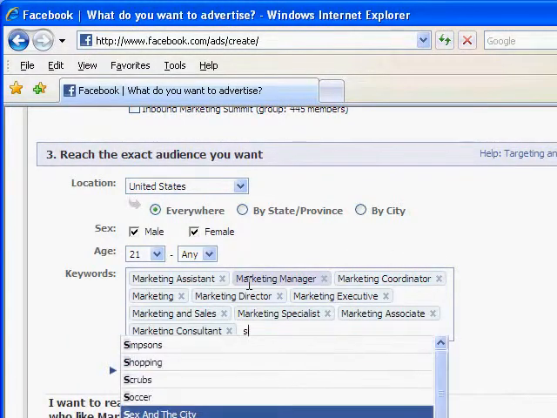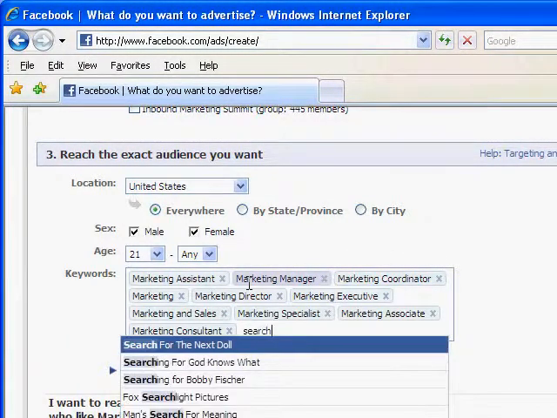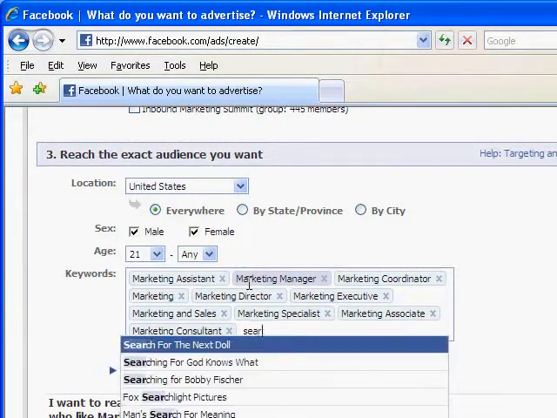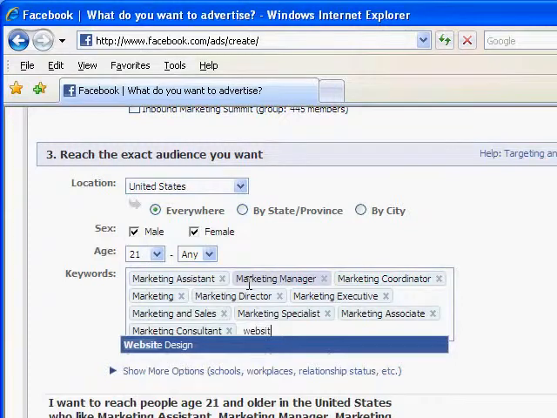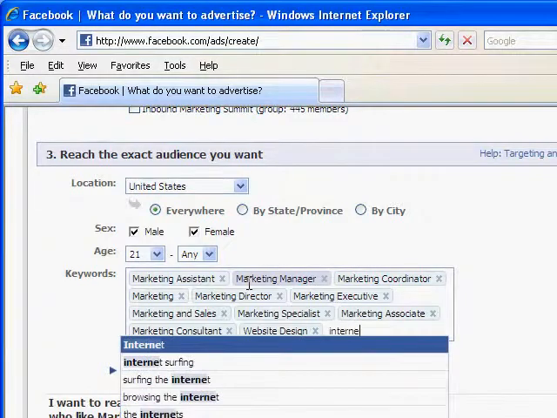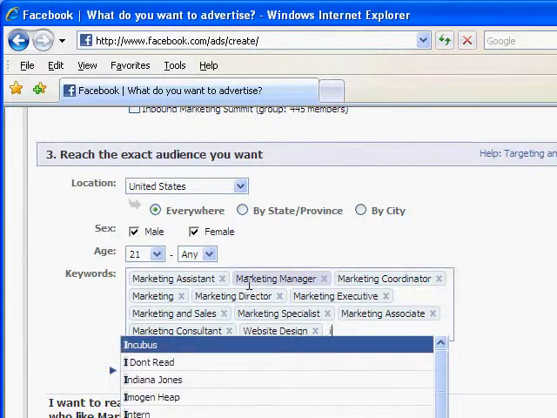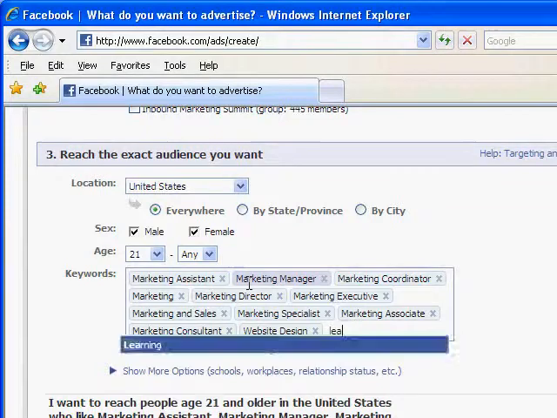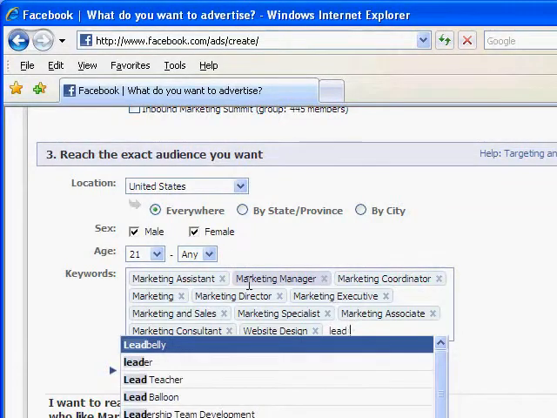I'm going to try SEO, which I didn't find. Search engine, which I didn't find. Okay, maybe website design. That's a good one for me. Maybe internet. So, yeah, okay. Just internet in general, not people surfing the internet. It's not really what I want. All right, maybe something like lead generation. No, that didn't really find anything.